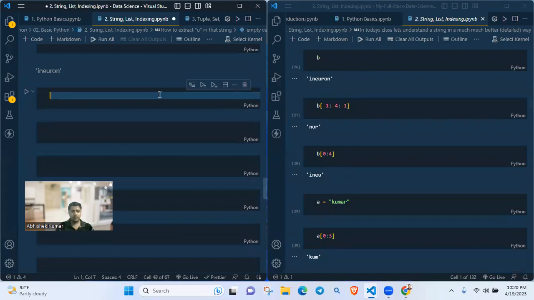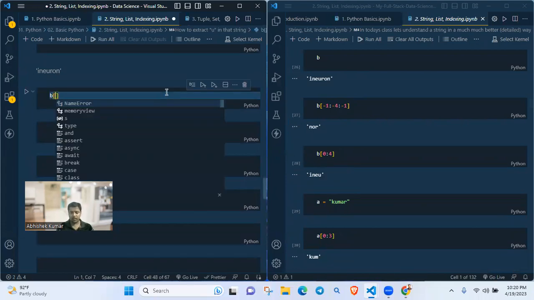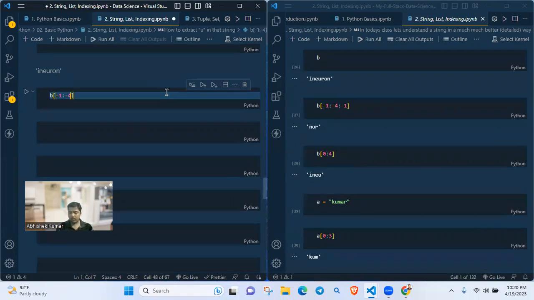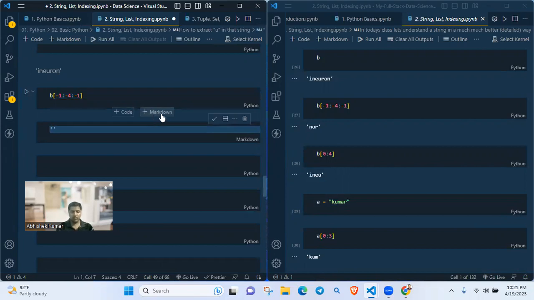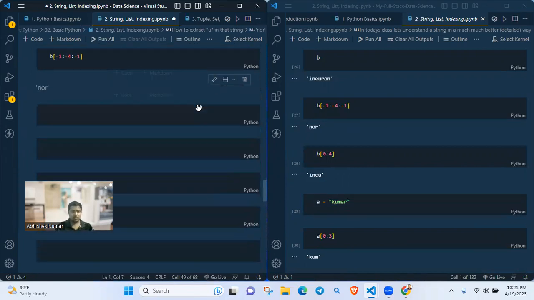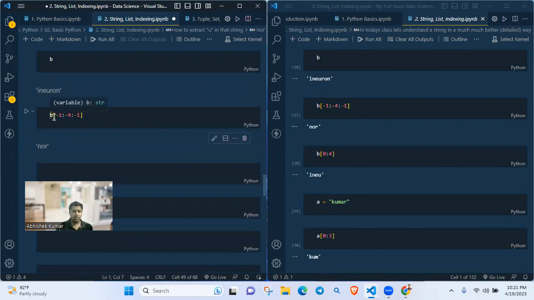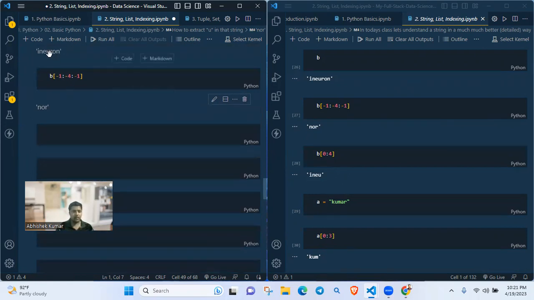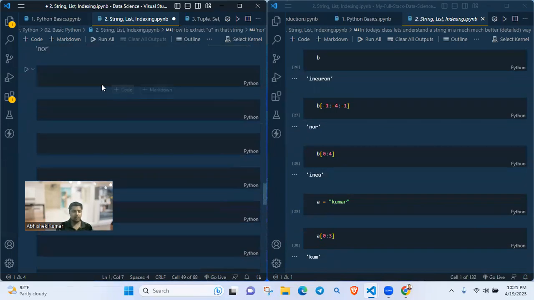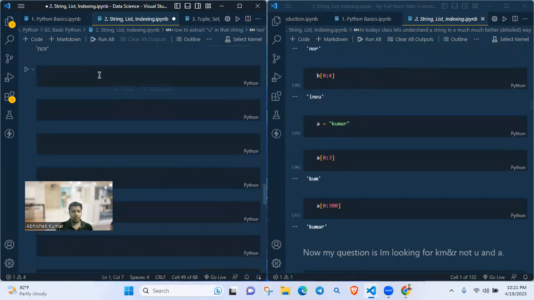In the next line we type b[-1:-4:-1]. What do we get? "nor". How do we understand this? The start is from -1, so from n we go until index -4, that is 1, 2, 3, 4 till u, and we are jumping one step backward. So till r we get the output "nor".